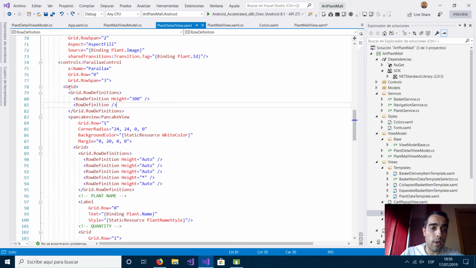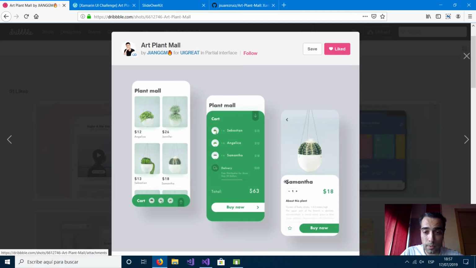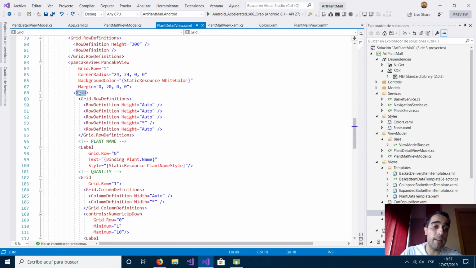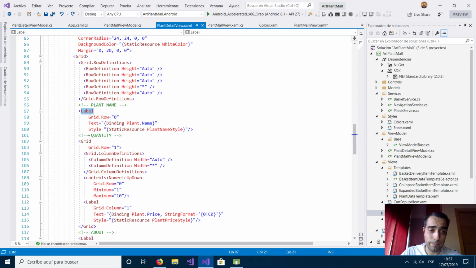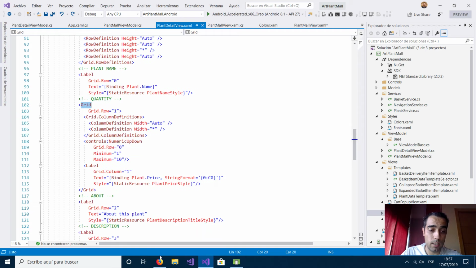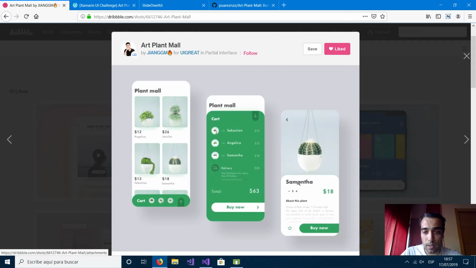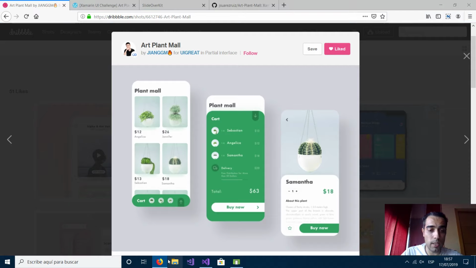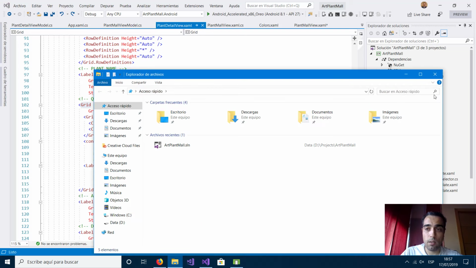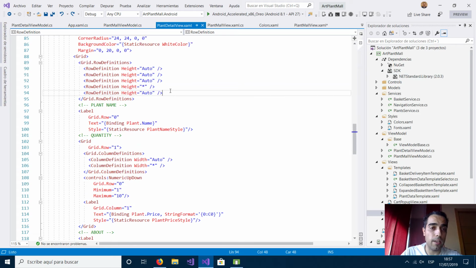And inside the scroll view, we have a grid. Again, we use the pancake view control from Steven. Why? Well, just to create this corner radius from the top of the plant content. And then inside we define a grid where we have the plant name, the quantity is another row. So we have the title or name row, the quantity row, the about row, the description row, and the buy button row. This is all these rows that we have defined here.